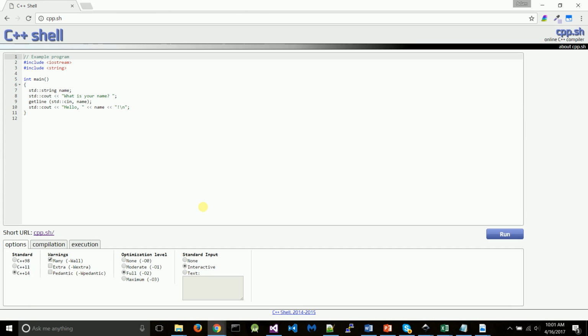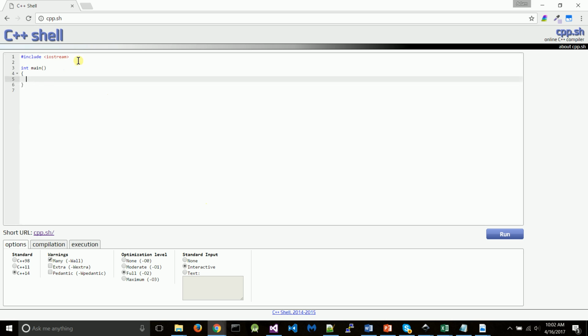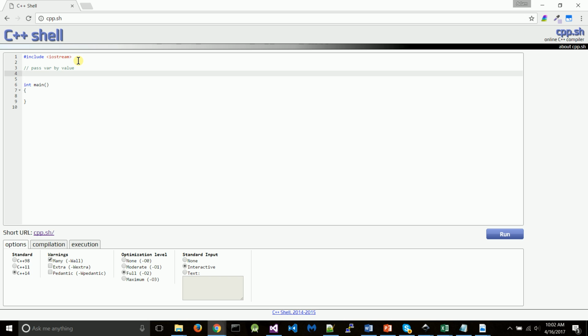My name is Adam Mallard with Pragmatic Ways, and today I'm going to be showing you guys the difference between passing variables by value and passing variables by reference. Alright, so first I'm going to start by passing variables by value, because this is probably what most of you are already doing right now.